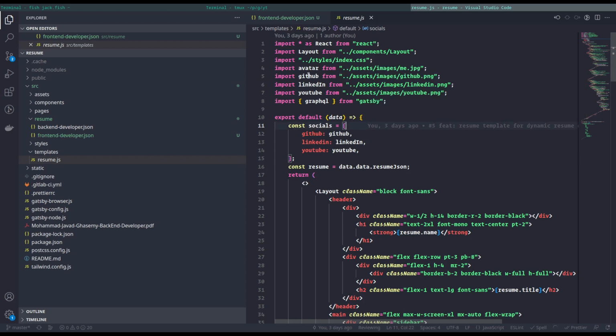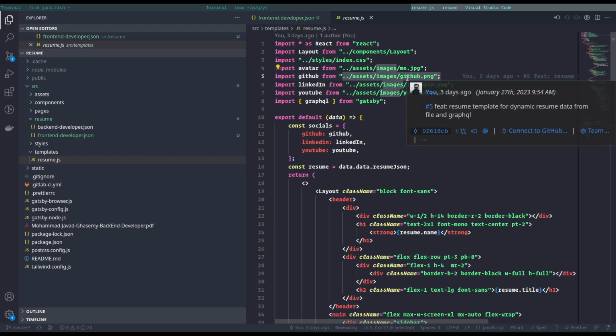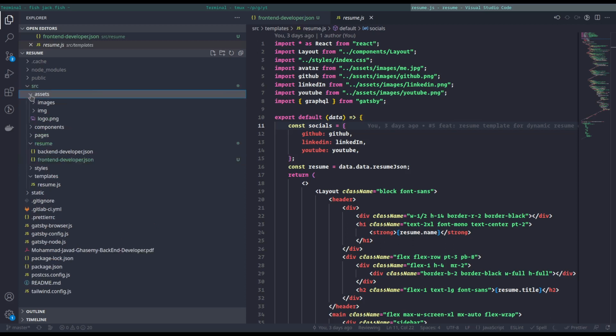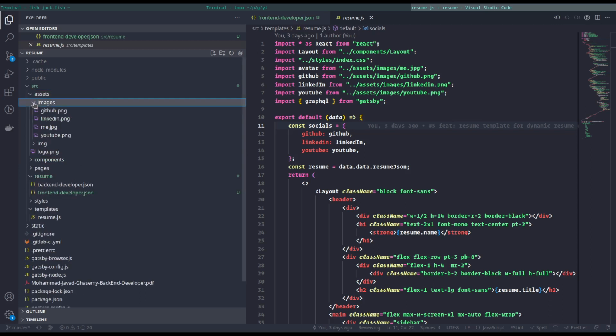And you see, I have imported the GitHub from these images. Where is this image? This is called get one folder back, then assets, images, github.png. We are in template now. So get a folder back means we should find the source here. And in source, we have the assets folder. In the assets folder, we have images. And in images, we have github.png.